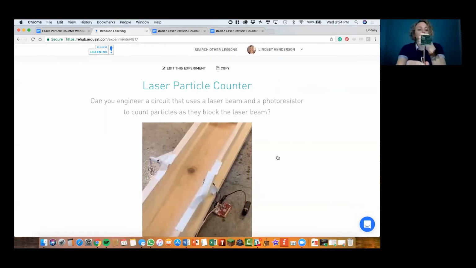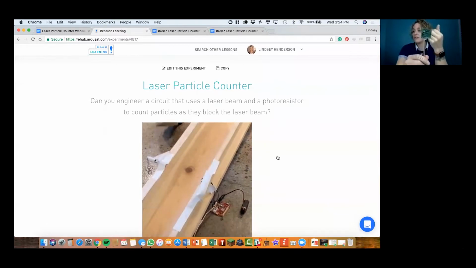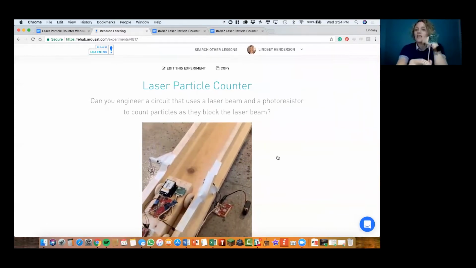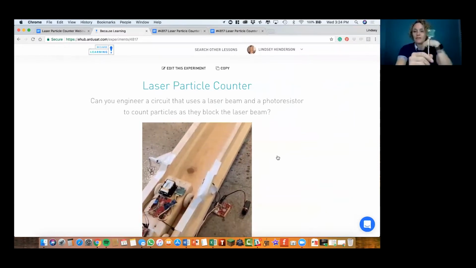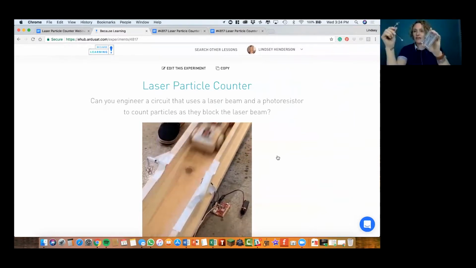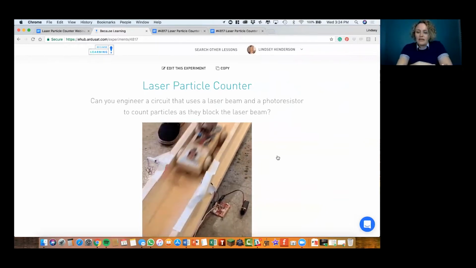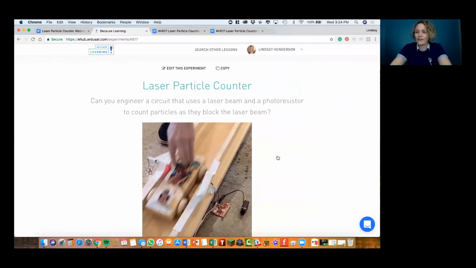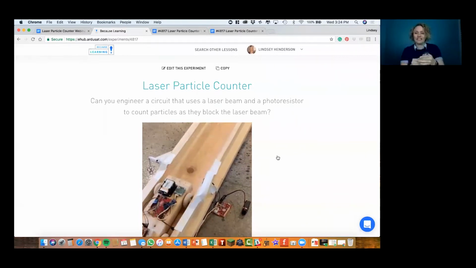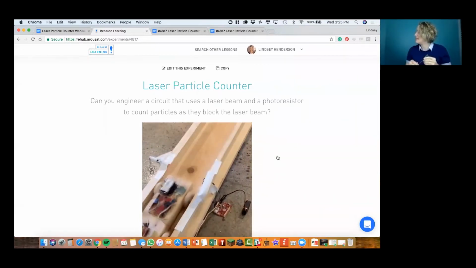You could use the UV sensor with a UV light. You could use the RGB sensor. You could use any of those things, and that would be a great challenge for students: okay, now you've mastered this circuit, how can you integrate the sensor from the sensor board into a laser particle counter of some sort? Great questions. And then, are there any other common problems that might come up during this?